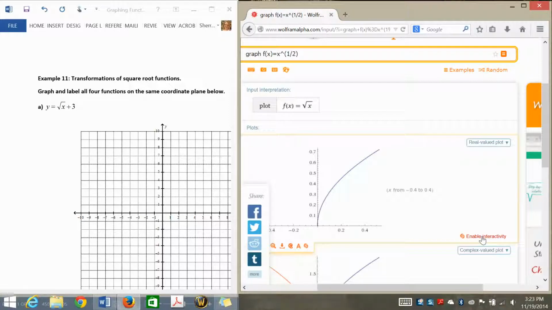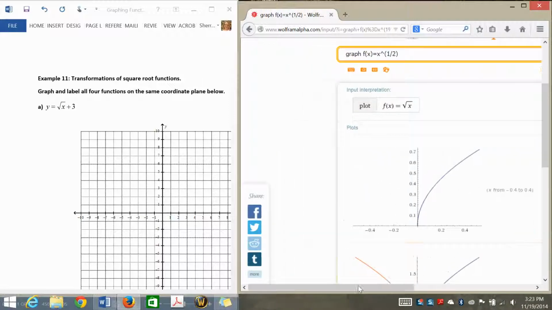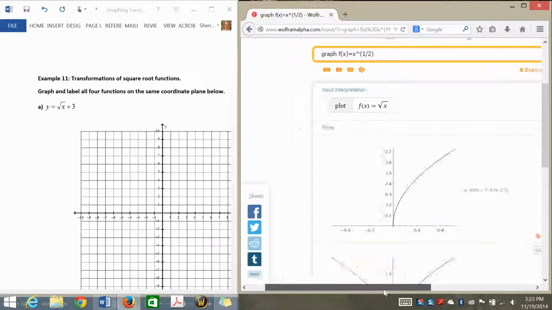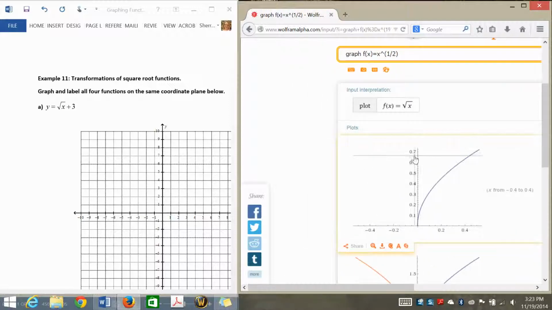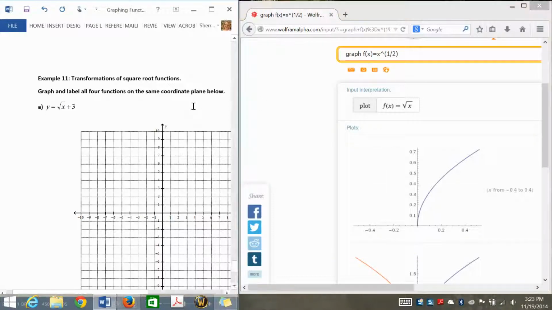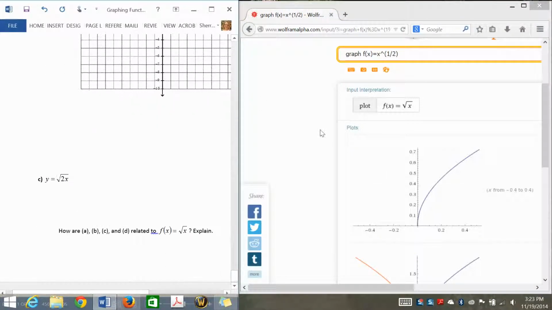Notice there are links here for enabling interactivity. WolframAlpha is definitely a paid company, and so they will ask you to pay for that. But in terms of what I'm expecting you to do in class, you shouldn't have to pay for anything and just use this free functionality here on the graphs as you go through. I think that should do it.